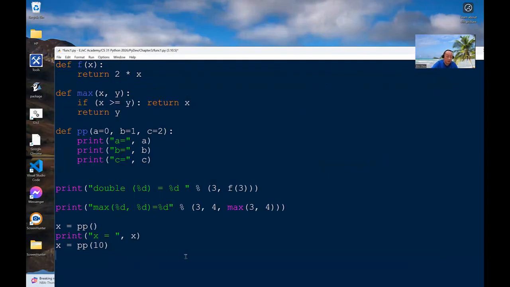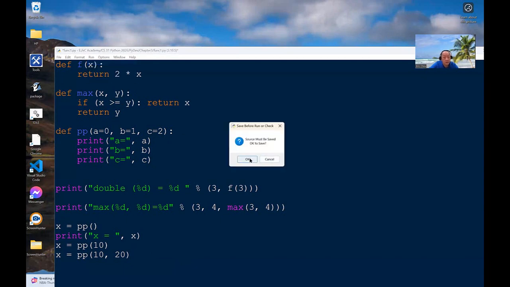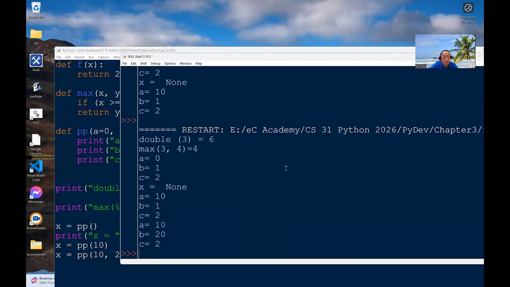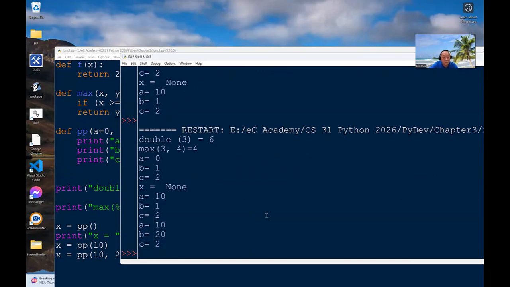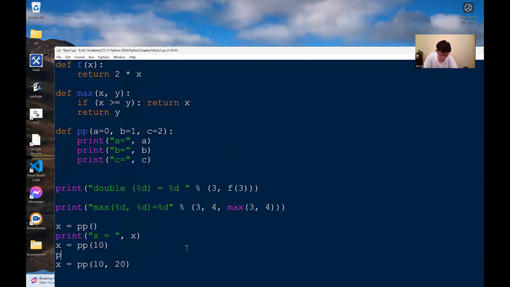Okay, then let's do another one. Let's do X equals PP of 10 and 20. Then this time, A and B got assigned, C got the default value. Is that okay so far? Yeah. Make sense?